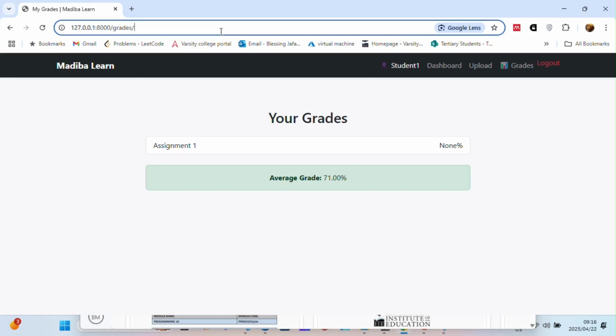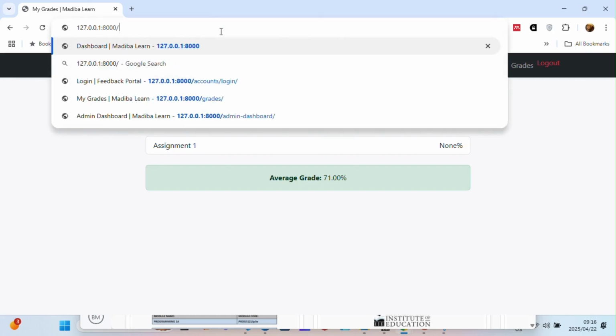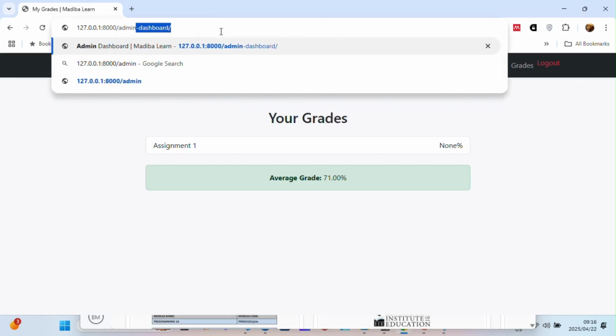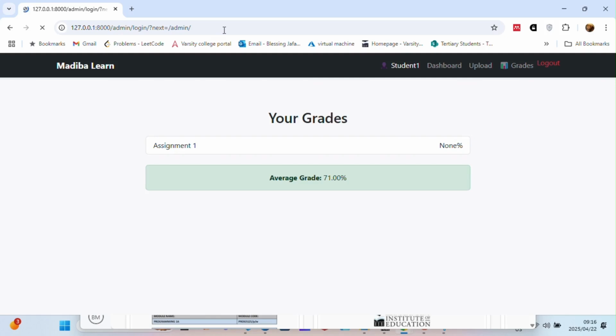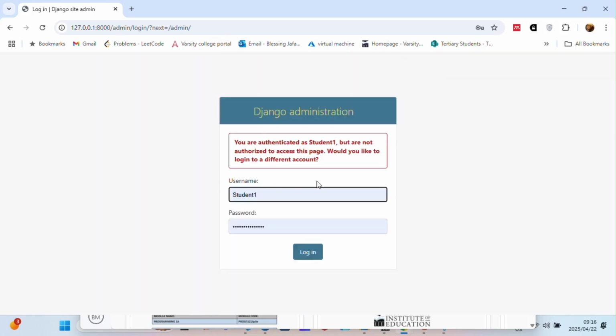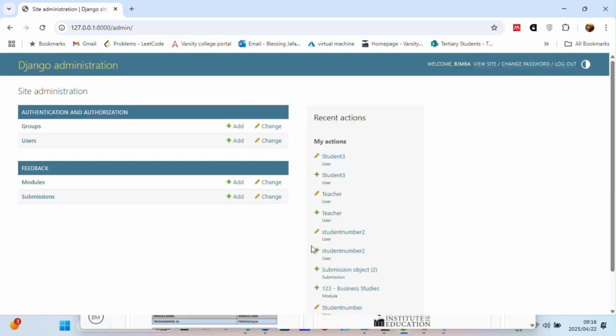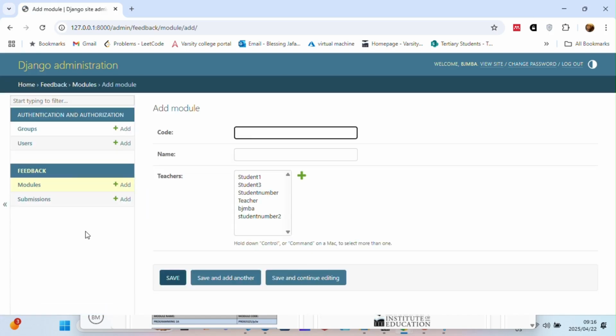All right, so I'm sure one might want to see the back end. It's nothing too fancy. You can see that the student doesn't have access to this, so we have to use the super admin to enter, and then we can access the Django administration backend. So this is where we would add the modules, and then the teachers are authorized per module.